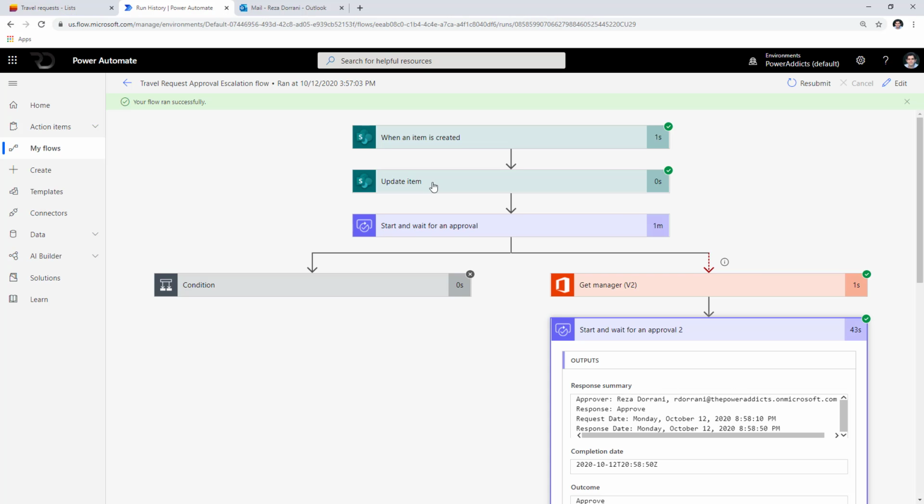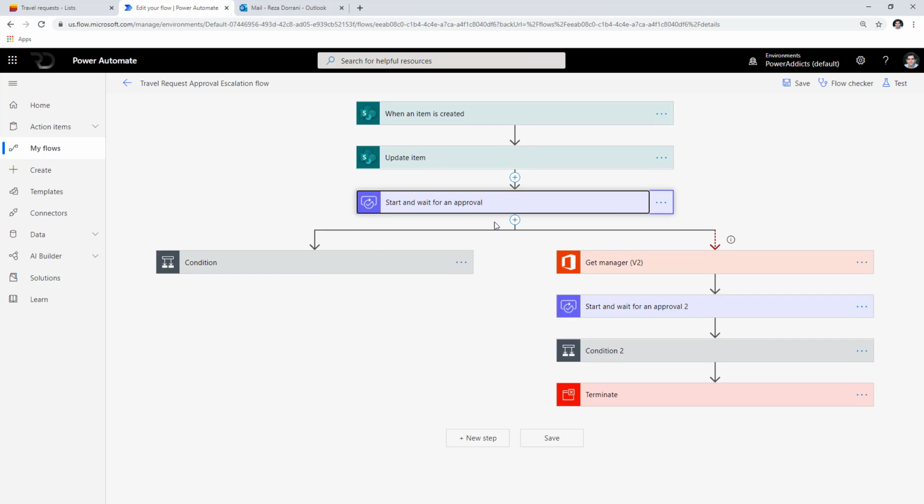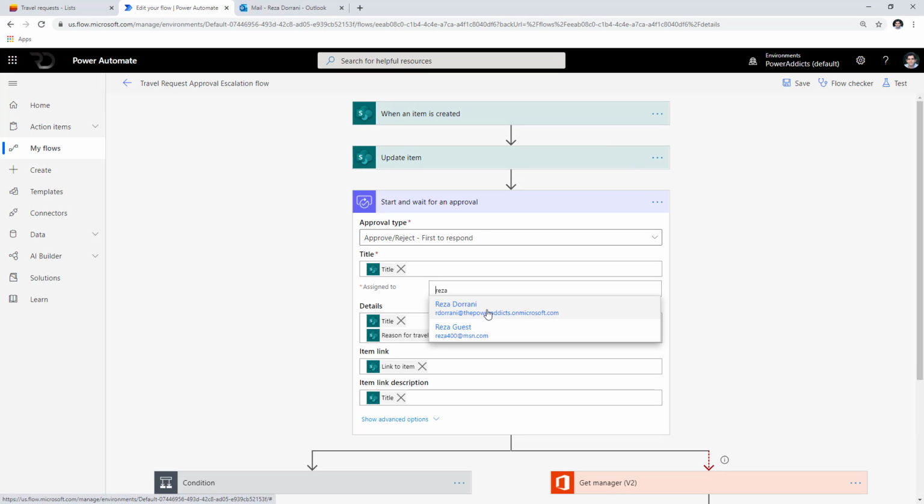So now in the third scenario, let's focus on another use case. So let's say I created my first approval action and I'm assigning this to an approver. Let's say in this case, it's Reza. And if Reza is out of office, I would like to delegate this approval action to another user. So how would I do something like that?